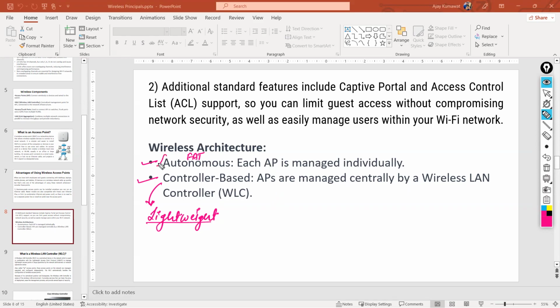Why? Because these are the access points which we are using in homes, which have their own configuration. If you want to configure them, you have to access the dedicated device itself. But the controller-based or lightweight access points, these are the access points which will depend on the WLC for their configuration. They will be centrally managed by the WLC. So in the organizations, we are using these. In the home networks, we are using these. Okay.